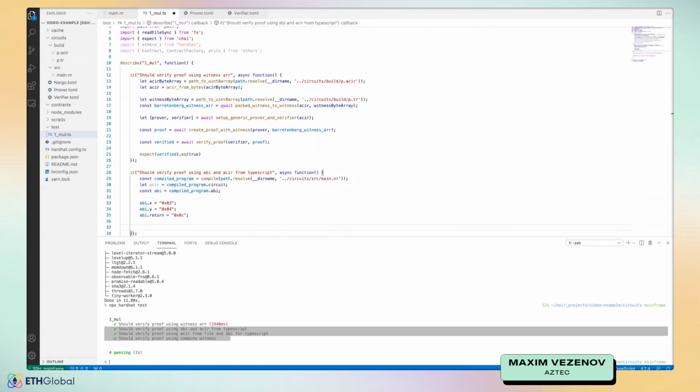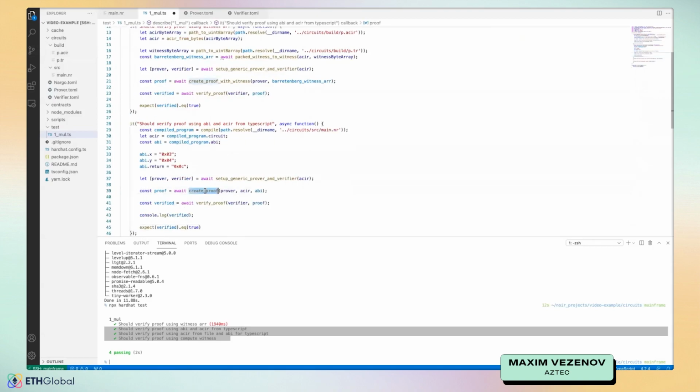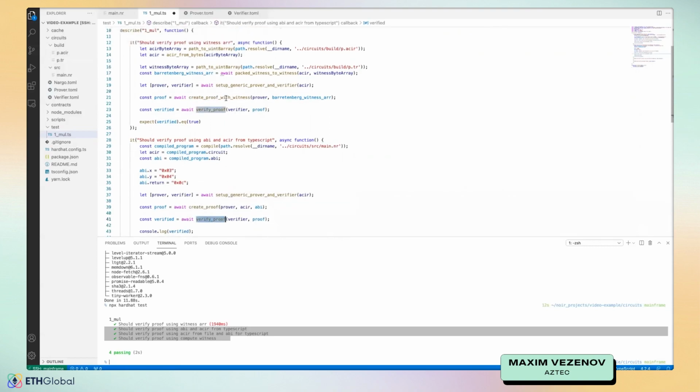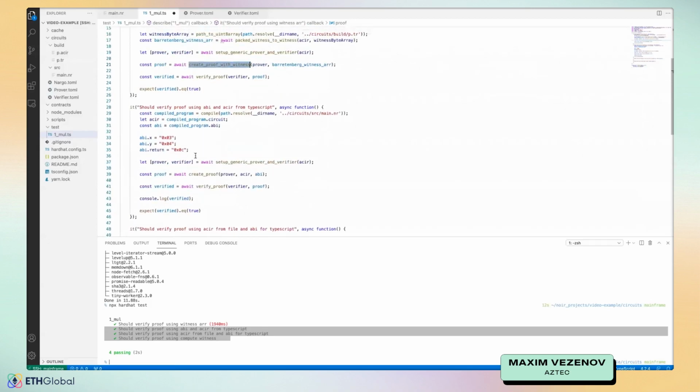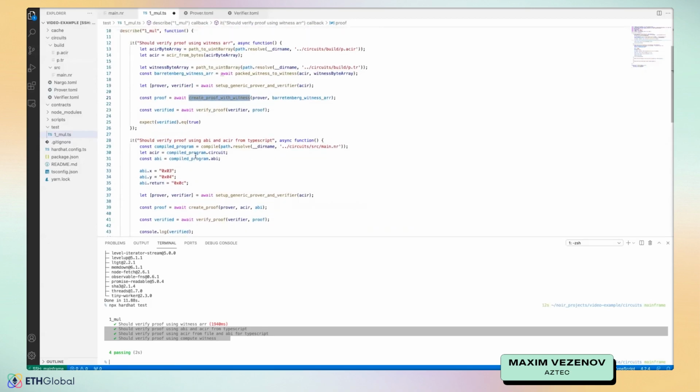And then you're going to do the same thing that you did previously, where you set up the prover and verifier, you create the proof, and verify the proof. You'll notice here, though, in create proof with witness, we pass in the Barretenberg witness array, while in just create proof, we pass in the ACIR and ABI, and they generate the witness array within the TypeScript package. So we can kind of combine these strategies how you'd like to your own preference.